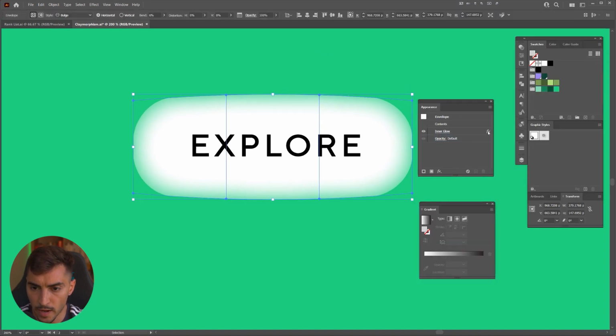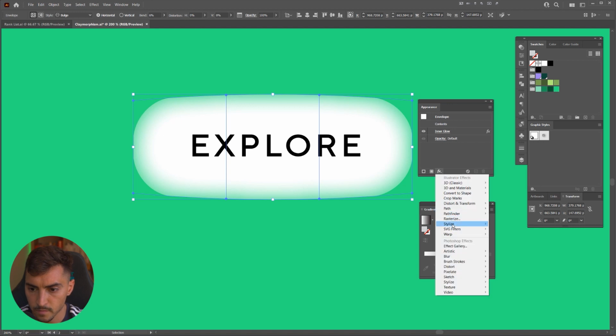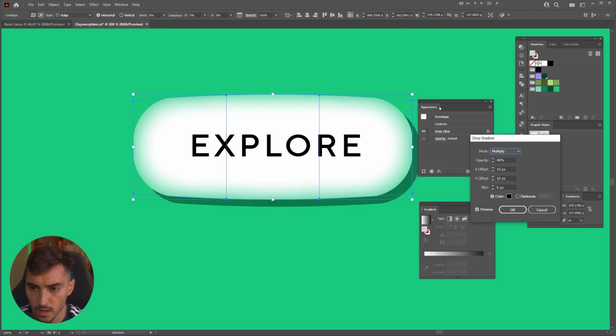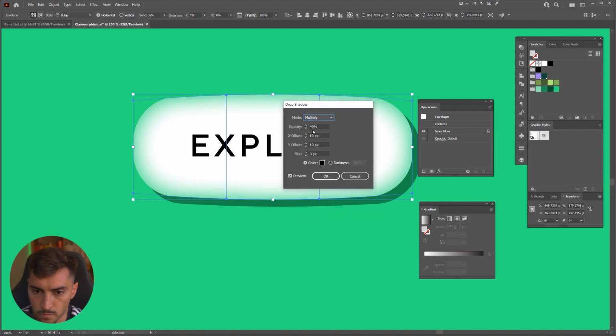So go to the appearance panel, go FX, Stylize, and add Drop Shadow. Now the reason why we're doing this all in the appearance panel is so it keeps it live, so we can always edit it and it doesn't destroy the original shape itself. So in the drop shadow, I'm going to increase the blur. 10 pixels should work. I'm going to drop the offset a little bit. So I think 8 pixels. The Y offset, we can bring that in as well.